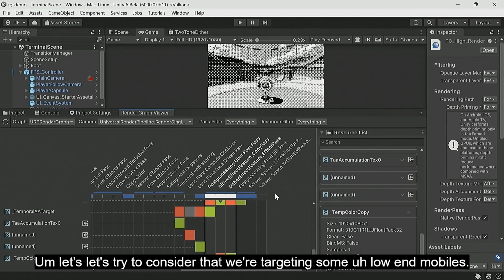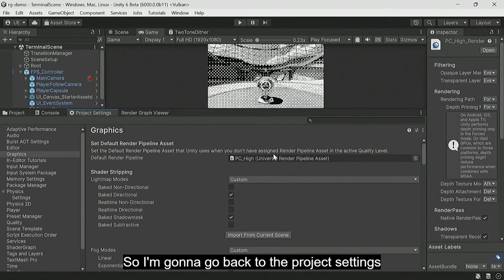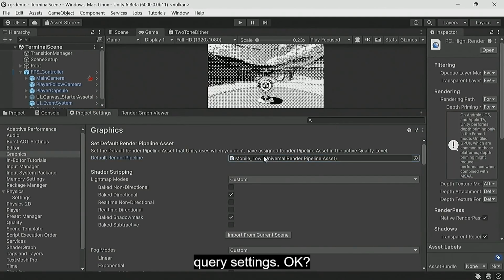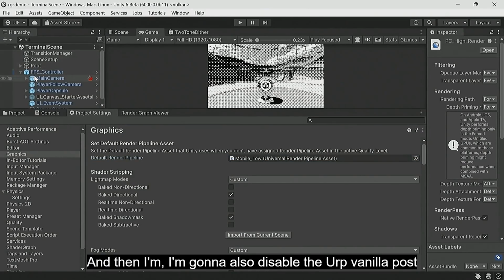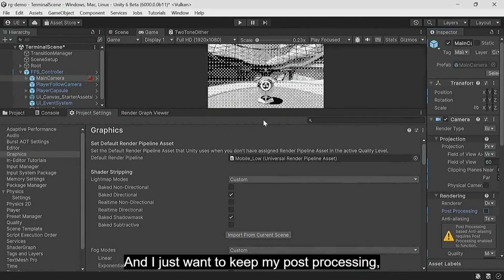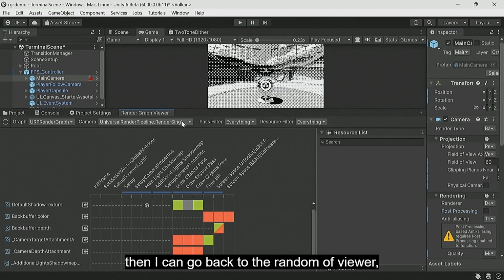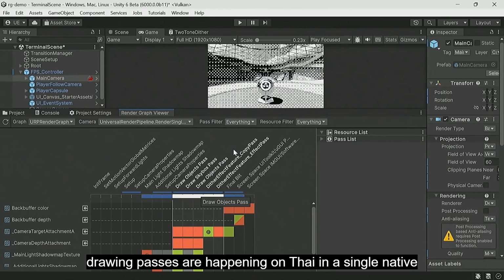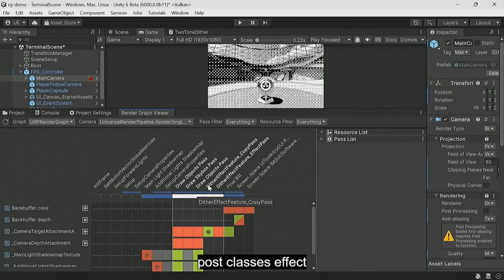One more thing though. Let's try to consider that we're targeting some low-end mobiles. So I'm going to go back to the project settings and set mobile low quality settings. Okay. And then I'm going to also disable the URP vanilla post-processing because it can be a bit expensive, and I just want to keep my post-processing. Then I can go back to the render viewer. Look at that. So now all the vanilla URP drawing passes are happening on tile in a single native render pass with my custom post-process effect. That's quite optimal for mobile.